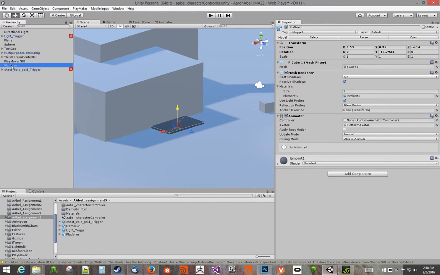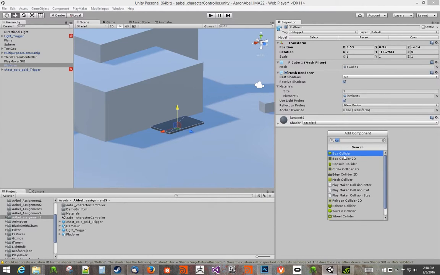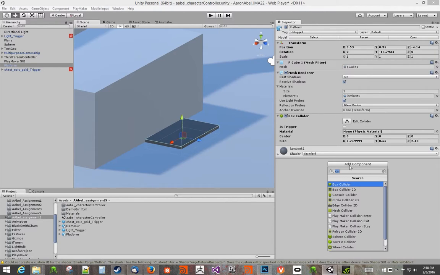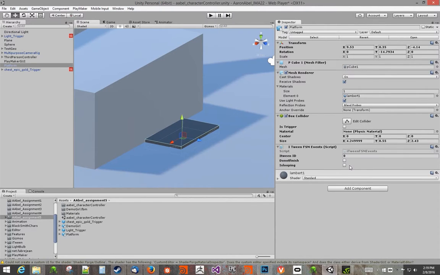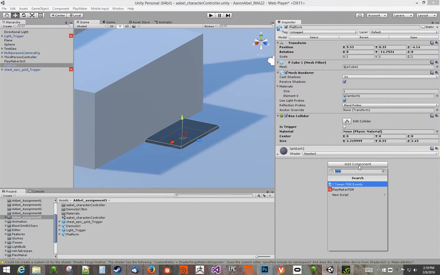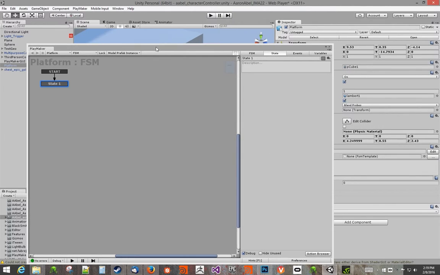So with my platform in the scene, I'm going to add some components. I need to take some off too. I need to take this animator off, so let's go ahead and remove that. Let's add a box collider so that we can collide with it. And let's add an FSM so it can move. Oops, it's the script component. We don't want that. We want the FSM Playmaker component. All right.